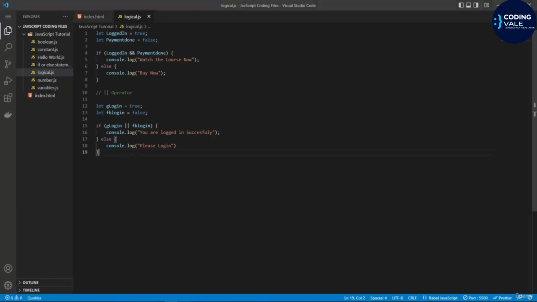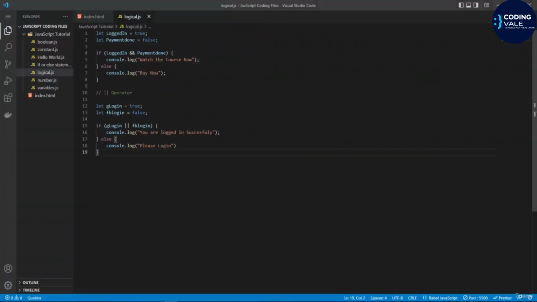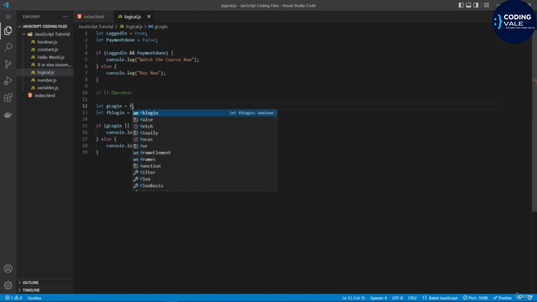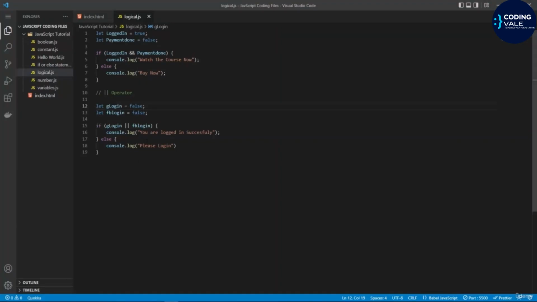Now let me go to the console, and it says you are successfully logged in. Let me make both of them false. So it says please log in. So this is how the OR operator works. That's all with logical operators. Meet you in the next lecture.